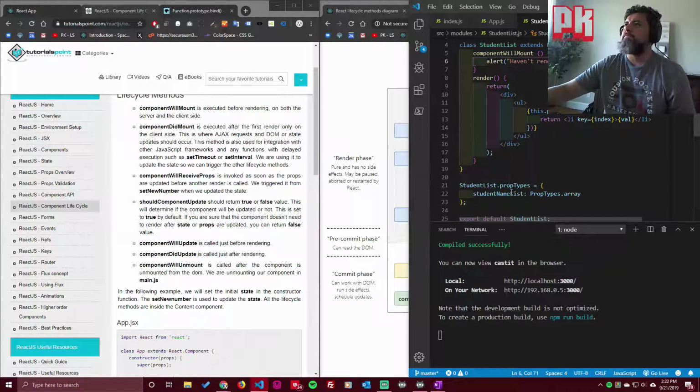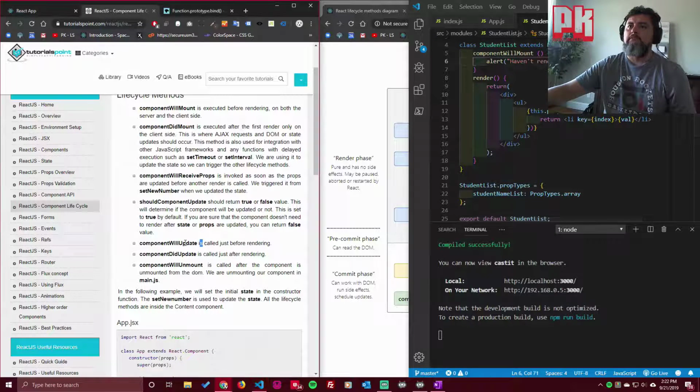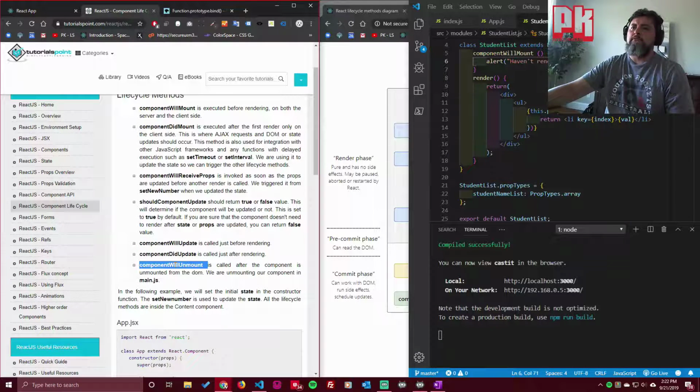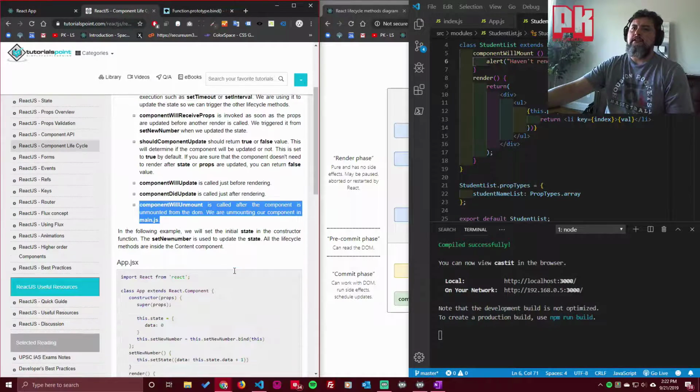Didn't I do that? Oh, but this is before update. And then component did update is called after rendering. And then component will unmount is called after the component is unmounted from the DOM. We are unmounting our component in main.js.